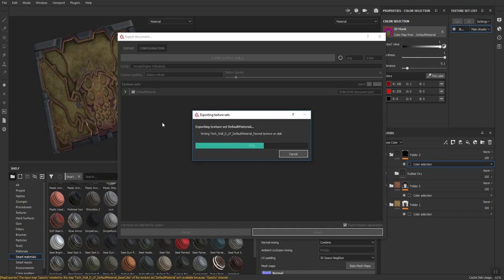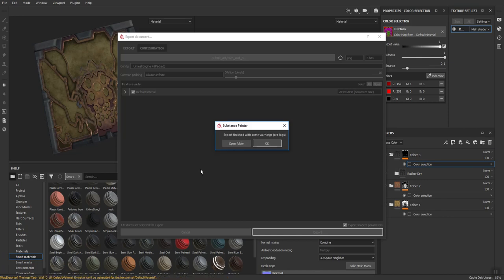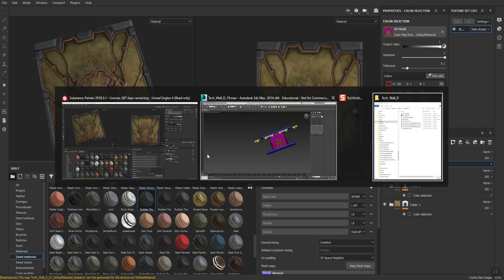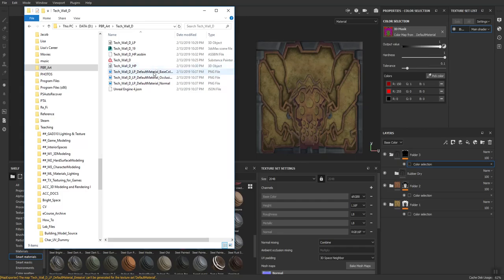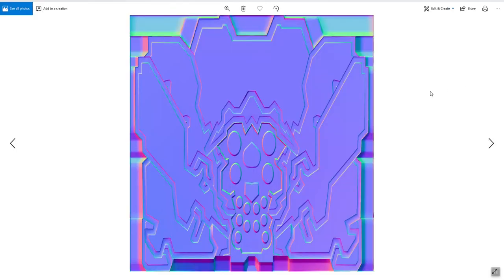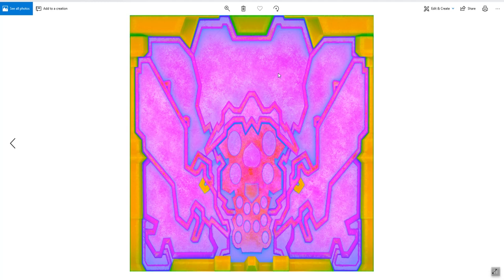It's going to create my base color. It's going to create a normal. There's almost always errors. I'm just going to say OK. And now, if I come over to my wall, there's my textures as PNG files. I have my base color, my normal, and then I have my ID mask. And inside the ID mask, your red channel is going to be your ambient occlusion, your green is going to be your roughness, and your blue is going to be your metallic.